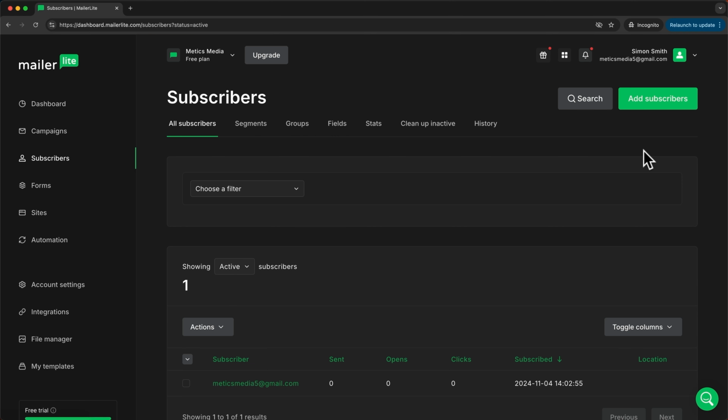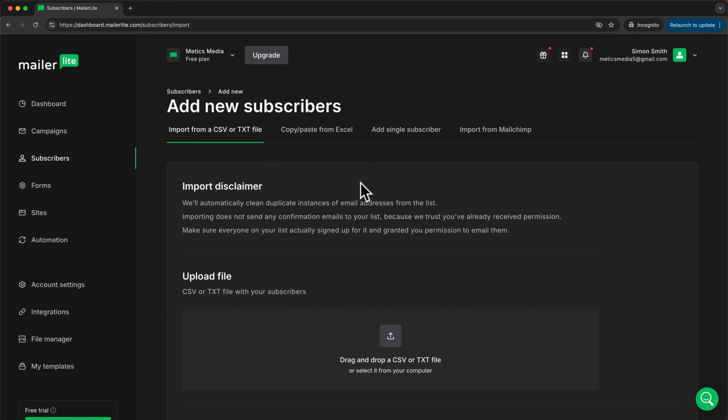click on add subscribers. And here we have a few different ways how we can import subscribers. So we can either just upload a CSV or text file, we can copy and paste them from Excel, we can add each subscriber manually, or we can import them from MailChimp if that's the platform you're currently using. Now, pretty much every email marketing platform will allow you to export your contacts into a CSV file. So that's going to be the method that I'll be using to import my subscribers.